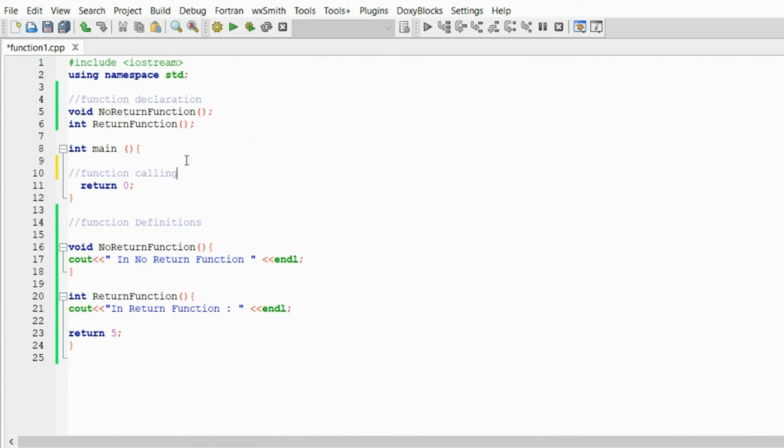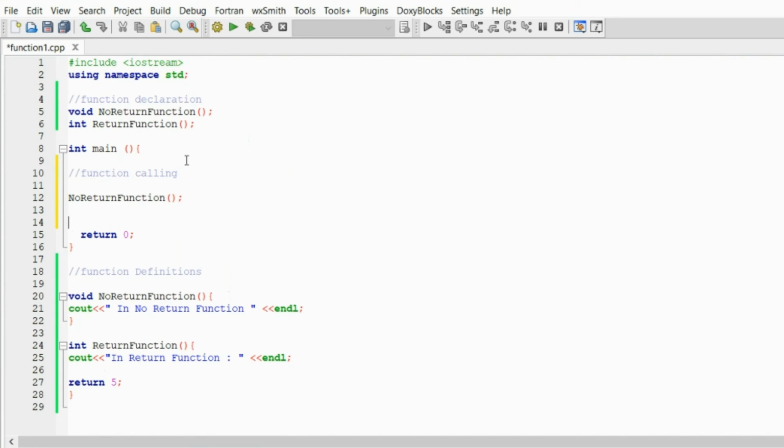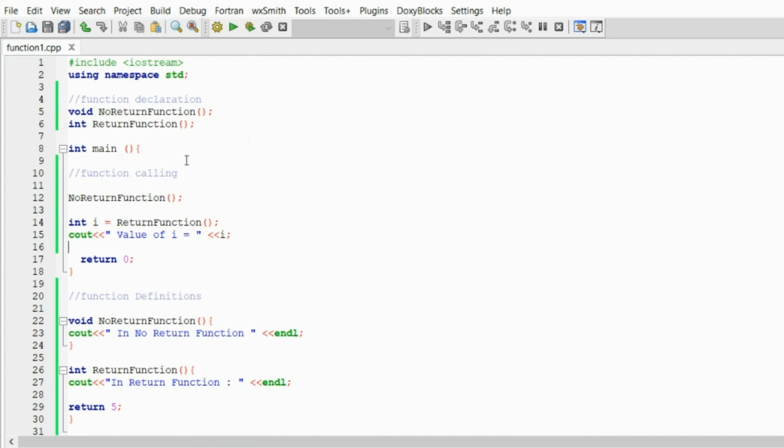In the main function block, the first function, noReturn function, is called. Next, the return function is called. If we want to store the value returned by the function to process further, we can store the value in a variable as done here. int i will store the value returned by the function. If we don't want to process the value returned by the function and just print it, we can directly write it after the cout statement. The value returned by the function is printed using the cout statement.